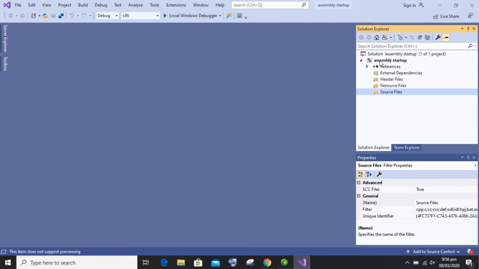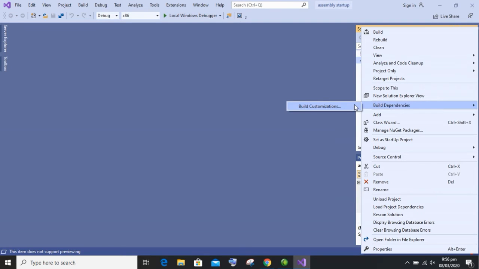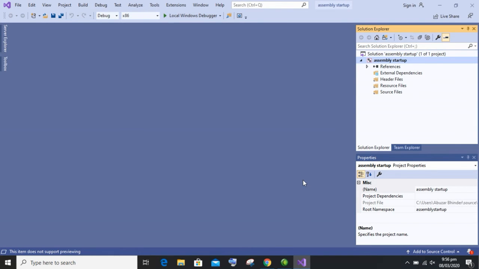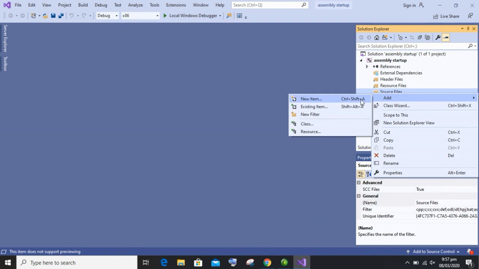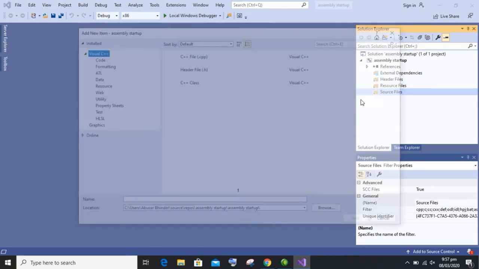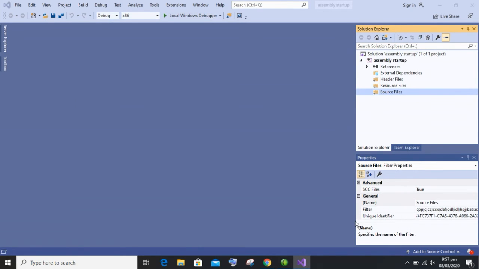Right click on your project name, here I have typed assembly startup, and then go to Build Dependencies, then Build Customizations, and tick MASM, and then press OK. Then right click on Source Files, click on Add, New Item. Change the extension of your file from .cpp to .asm and then click on Add.